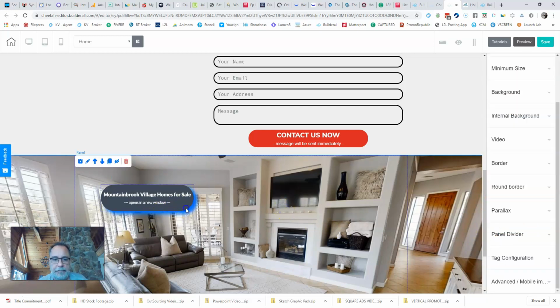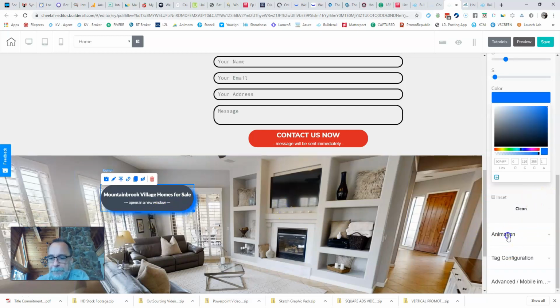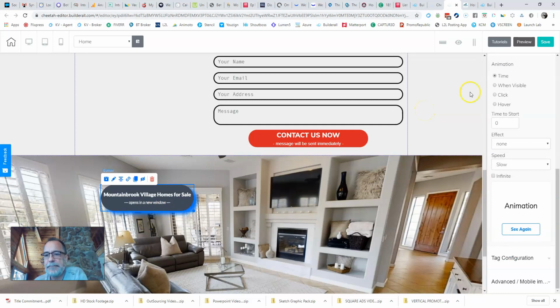So now, let's click back on the button and click on animation. And there's some options. Do you want animation to start at a certain time, when the button is visible, when you click it, or when you hover it? Sometimes I like the hover, because when you hover over it, it shows that the button is actually active, so there's something really to do there.